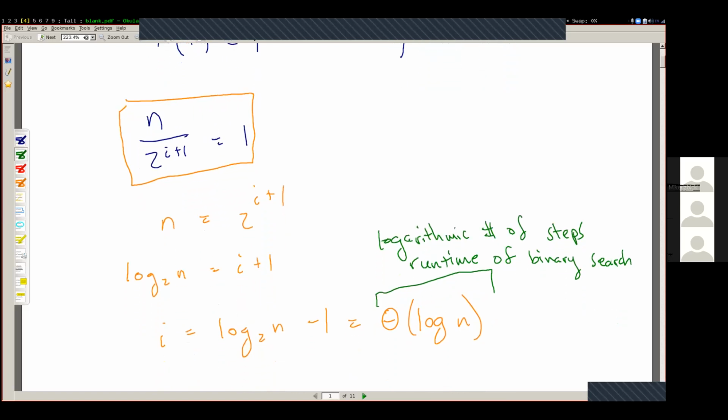We also said that each one of those iterations takes constant time. And so because it takes constant time, then the final runtime ends up being log of n. Did that sort of answer your question, Charlie? Yes.